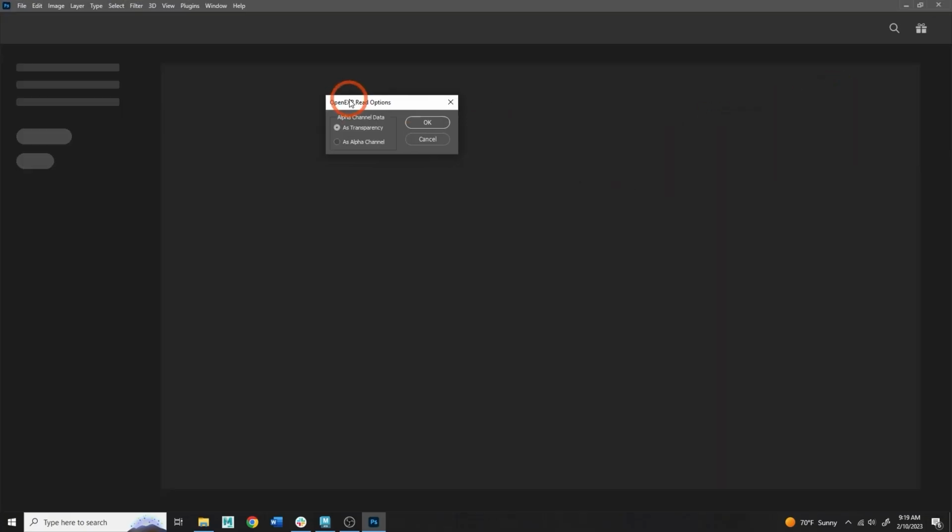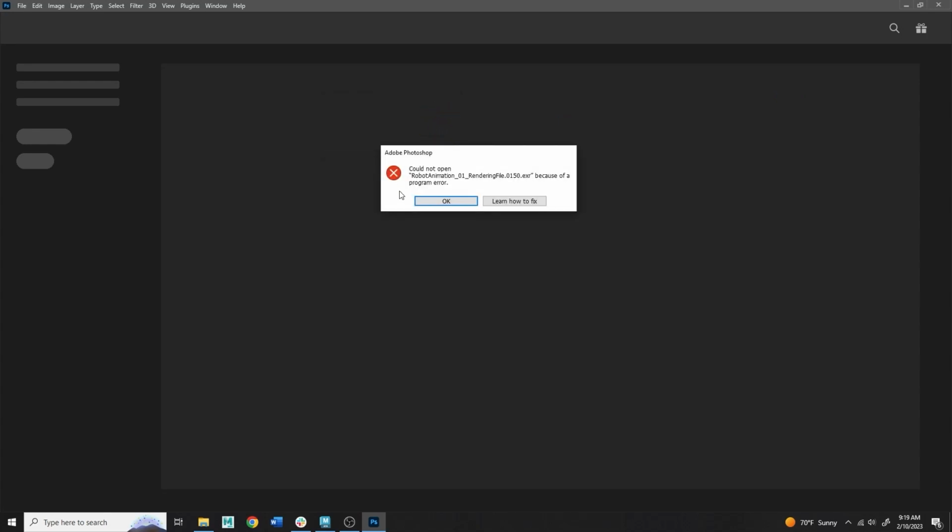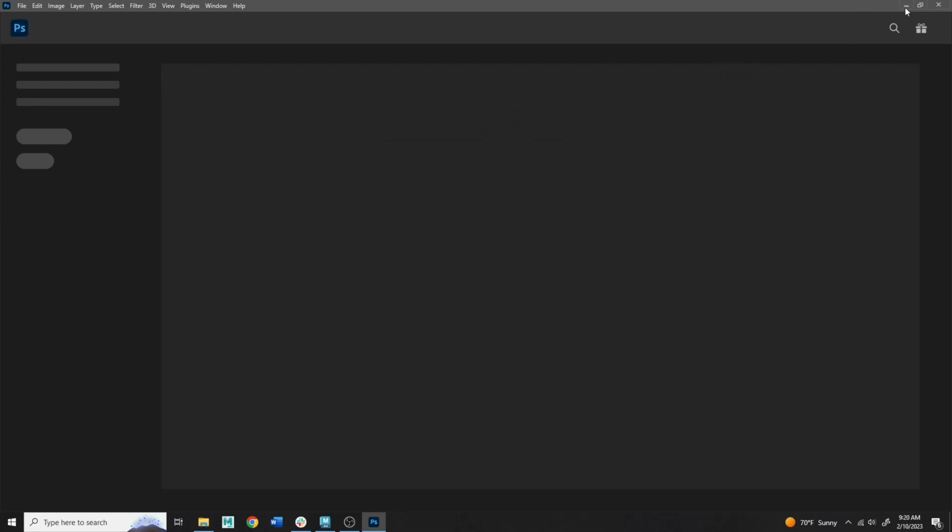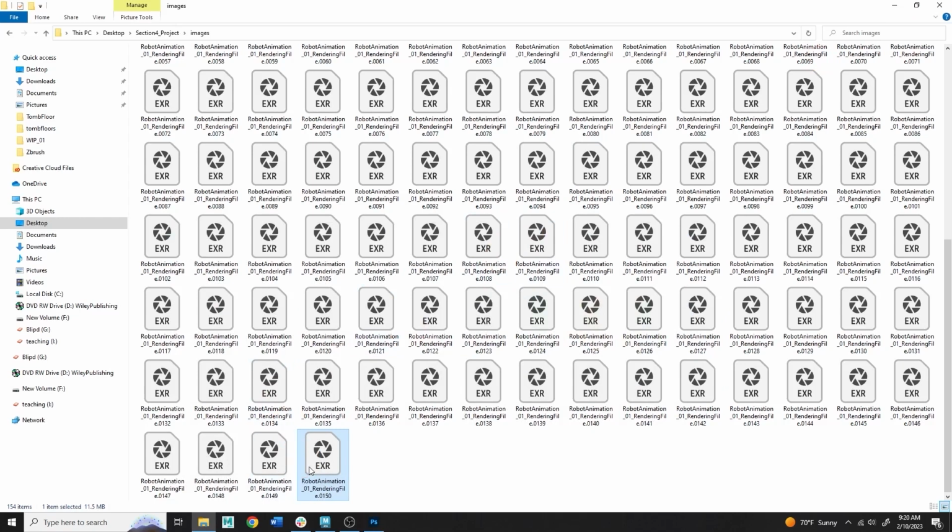You'll notice when you bring in EXRs, they ask if you want to bring it in as transparency or alpha. I usually just go with the default of transparency, and you'll see we get this error, could not open. And that's because the program's not finished. So the thing about EXRs, since they contain multi-pass data, there's probably something there. But because it's not complete, it's technically not there.